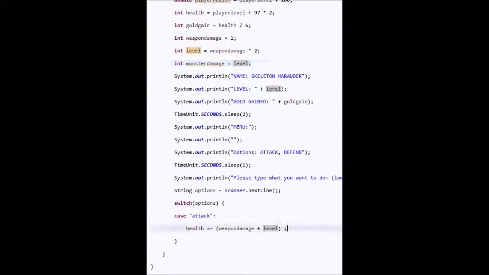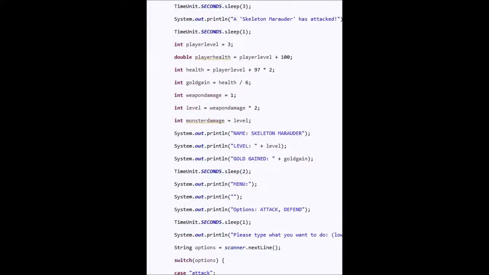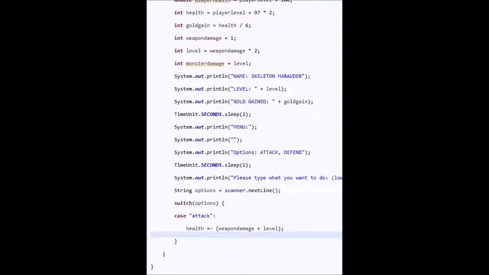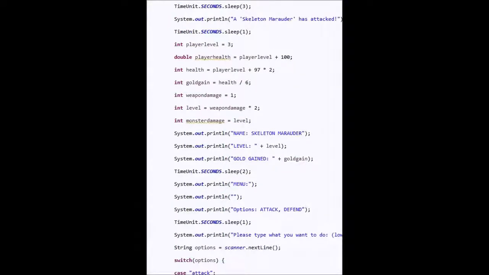You should know, because we haven't done randoms yet, I'm going to save that for another episode, because this episode's already long enough without me having to explain randoms in it. Alright, so health equals minus, and then we're going to get it to print out health plus health.